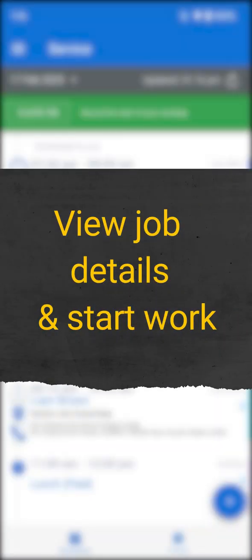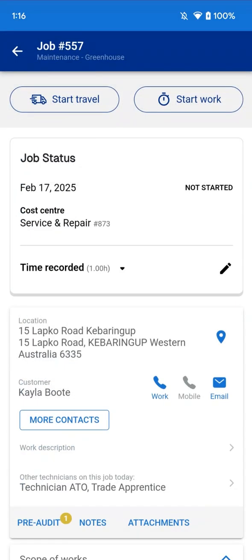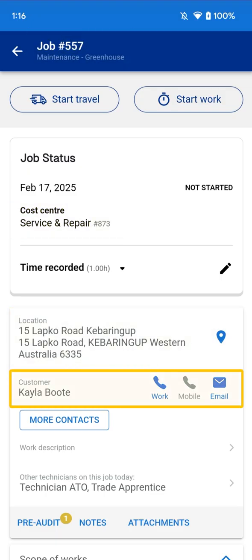To manage and complete a scheduled job in the Service module, select the job from the schedule. If the job has multiple cost centers, navigate to the relevant cost center. Review the job, site, and customer details.